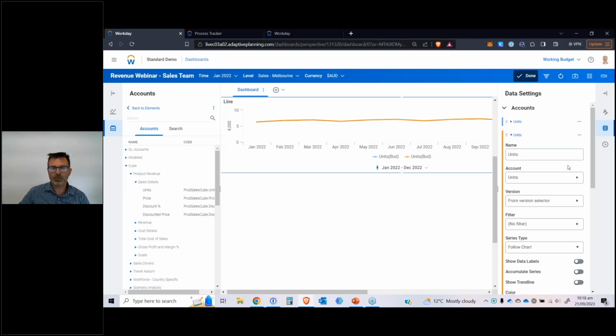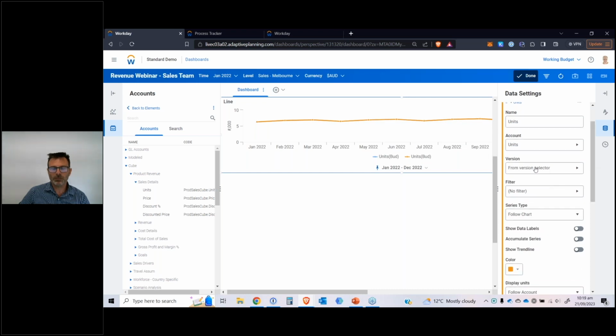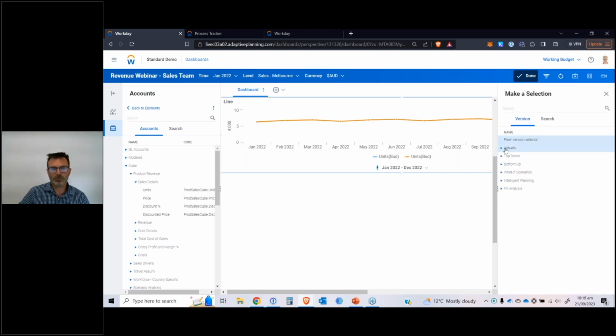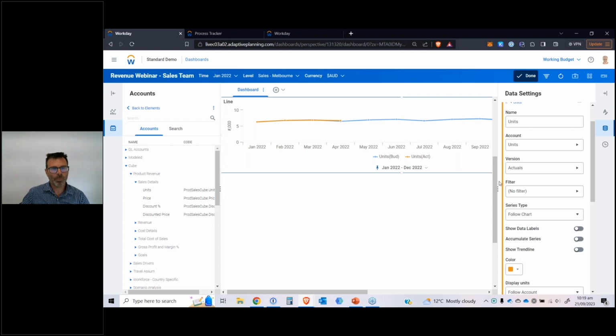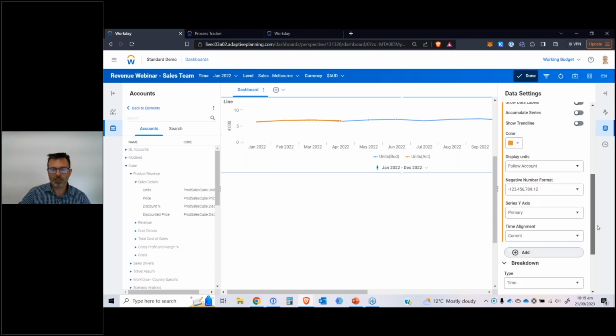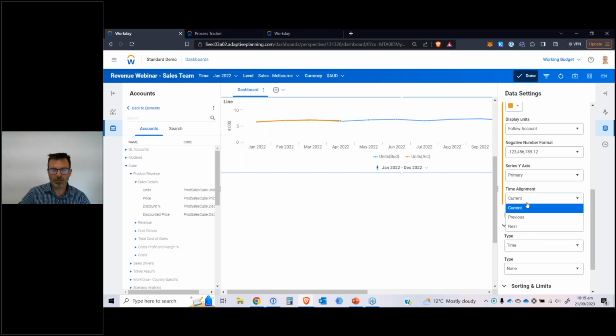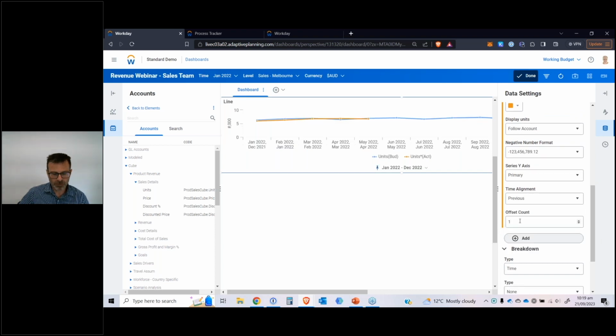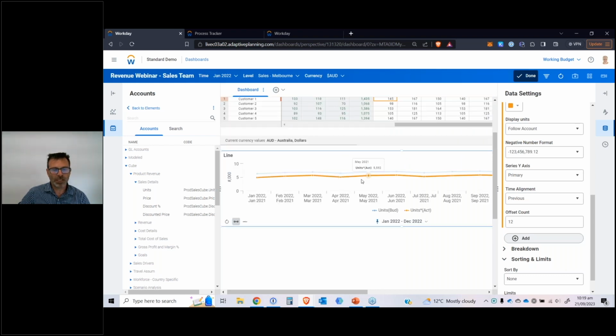So I just want to change the orange one and I want it to look at actuals data. Now that's changed the data set, but I want the actuals data from last year. So I can come down here under time alignment and just say, give me this number from 12 months ago. And you can see now I'm starting to get a build up, a nice picture. You can see actuals there, like 5351 for February 21, and my budget is now saying 6717.